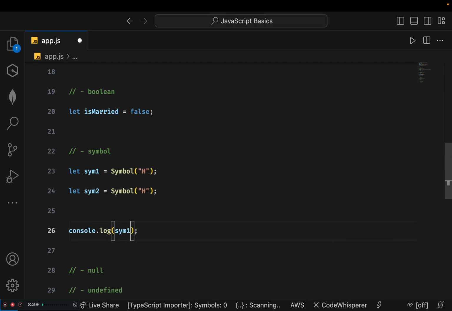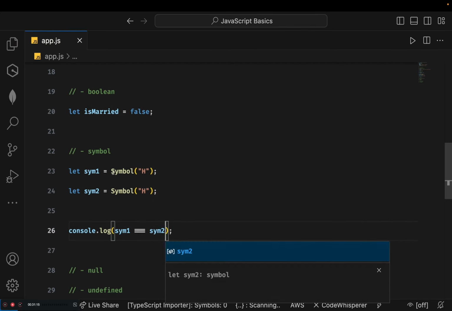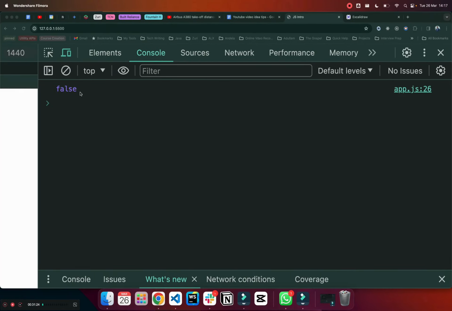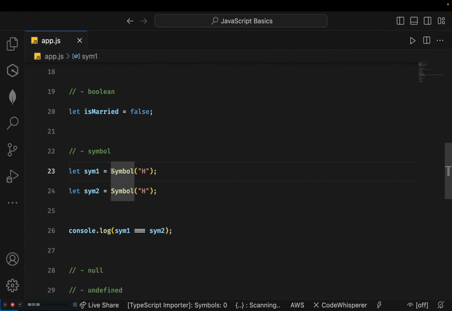I'm going to say sim1 triple equals sim2. So I'm comparing both of them. What would you expect? Now this is 1, this is 2, so they are technically the same. They're supposed to be the same. But if you check the result, you see that it is false because every symbol you create is going to be unique.